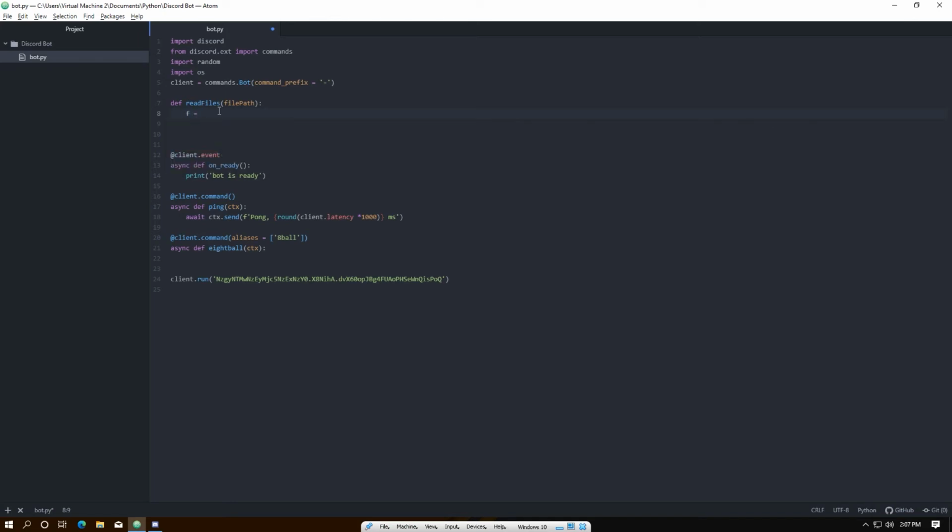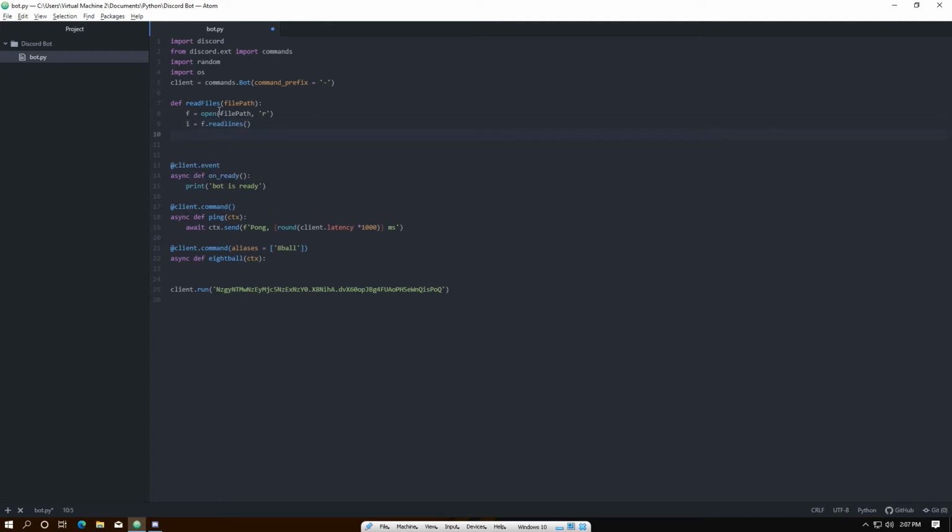So we are going to call our variable f, which is the classic one, stands for file, and we are going to open file path and read. So we are going to read from the file, and we are going to save whatever we read into an i variable. To do that, we say f.readlines, and right now in i we have a bunch of lines, but we want a list, so we can pick a random answer.